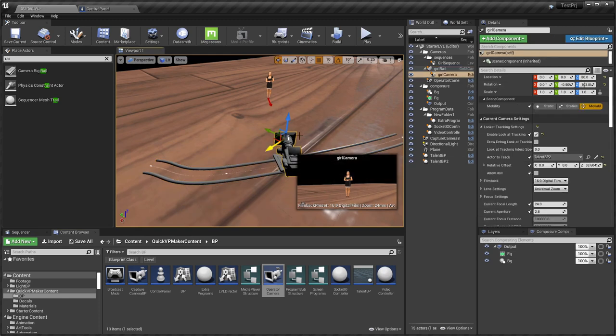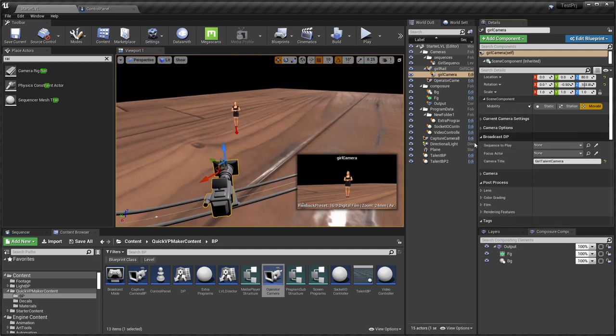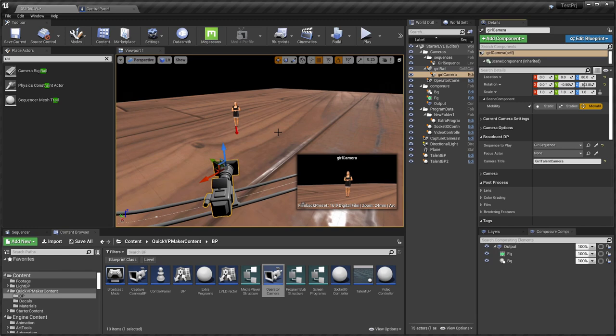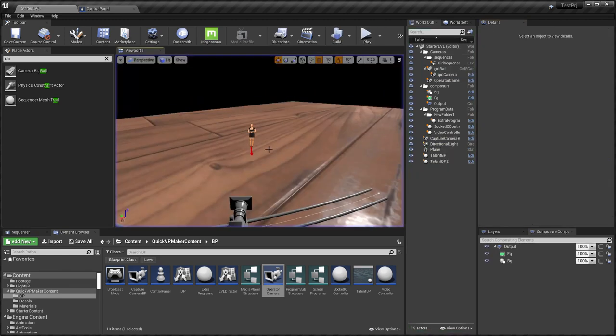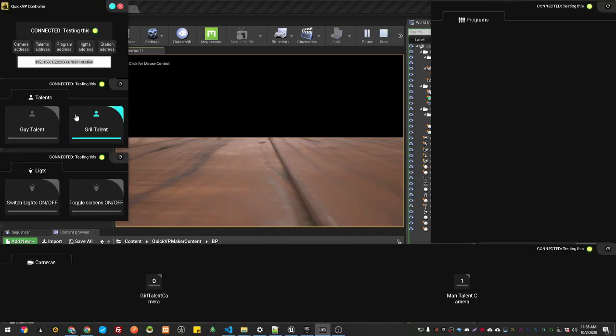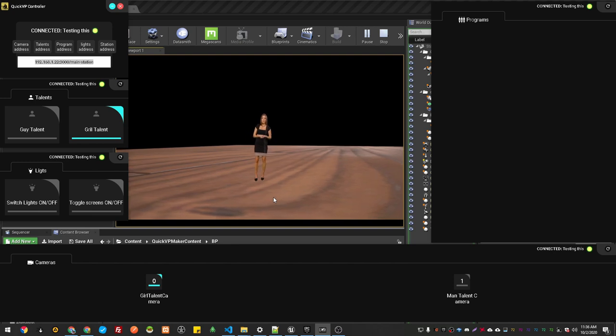Now if you go to the camera and then you will see in the VP option, there's an option that is called sequence to play. You choose the sequence, which is girl sequence. Woo! Now let's play it, let's test it. So the first thing we're going to do, let's go to our program, let's toggle the girl, and now let's go to girl talent camera. And you see it's playing the sequence. Woohoo! Good. Great. Yes.